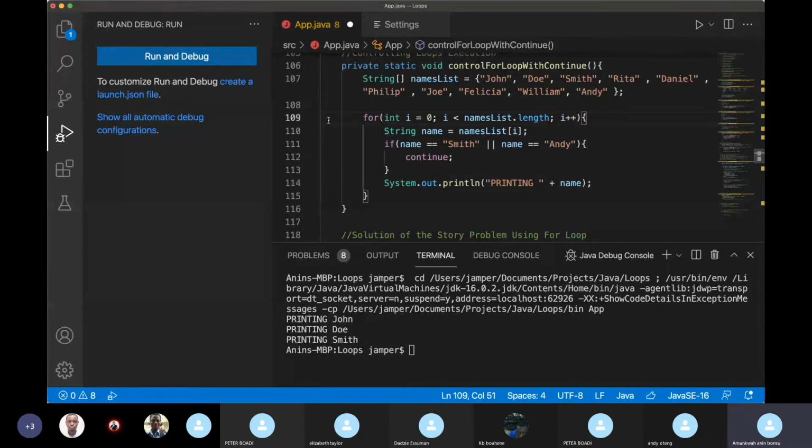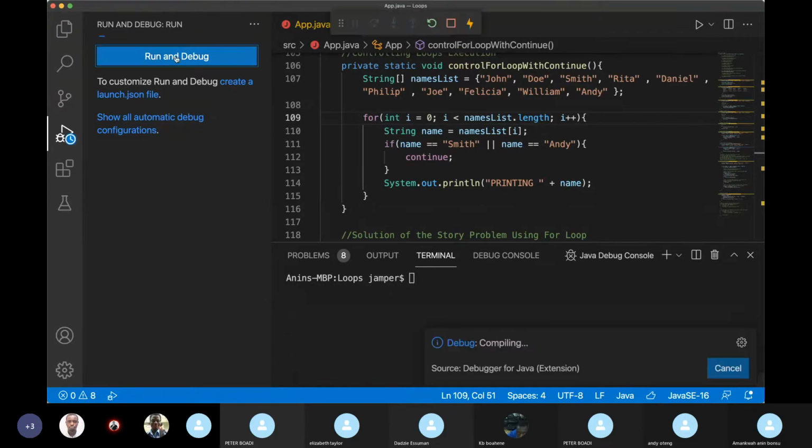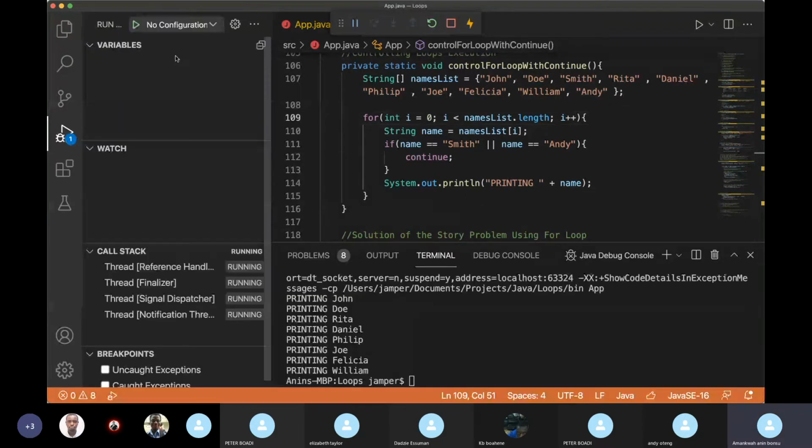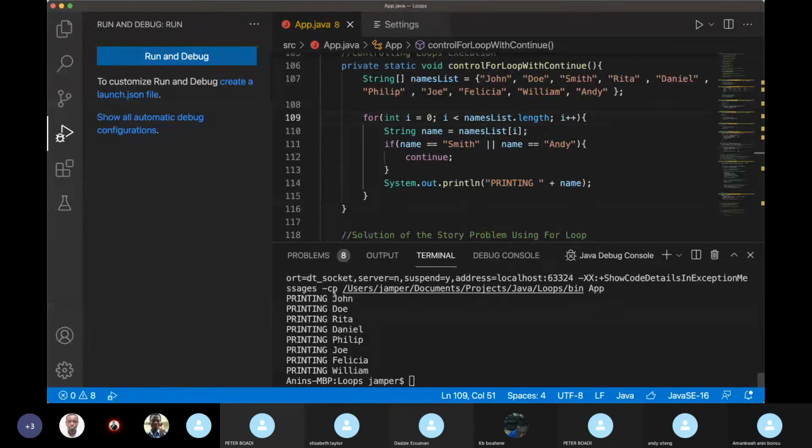Let me clear this. So we have John, Doe, and it will skip Smith. It will go to Rita because I don't want Smith. Now to go to Daniel, to go to Philip, to go to Joe, to go to Felicia, to go to William. When it gets to Andy, I don't like Andy, so it will skip him.